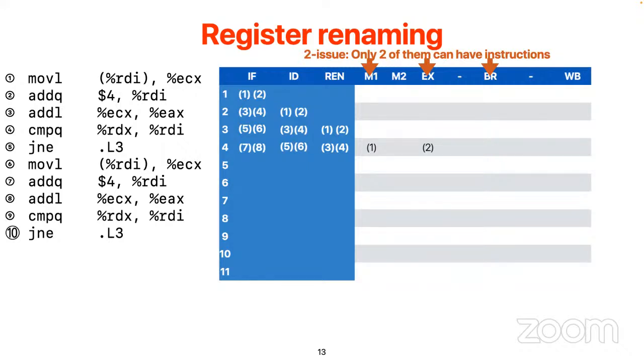So for example, like this particular processor that I drew in the previous slides, you have an integer pipeline that can execute simple integer instructions. You have a pipeline for branch instructions, and you also have a pipeline for memory instructions. And by issue width equal to 2, it means that only 2 of these can have an instruction in its very first stage for execution.